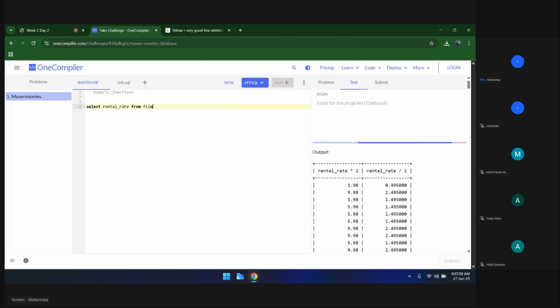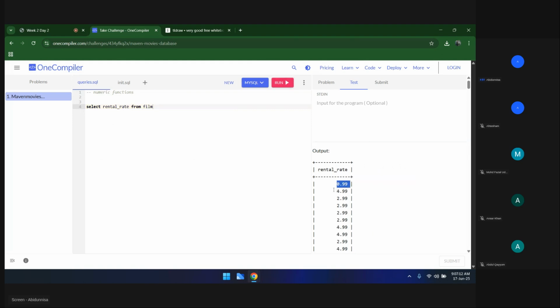Now in this, let's say this is the rental rate column, and I want to round off the values. If it's 0.99, I'll just round it off to 1, isn't it? Or if it is 4.99, I'll round it off to 5. So for that, there are certain functions in SQL. One of those is round.